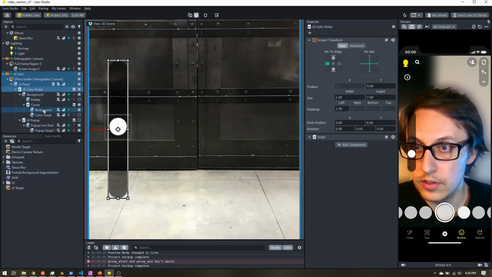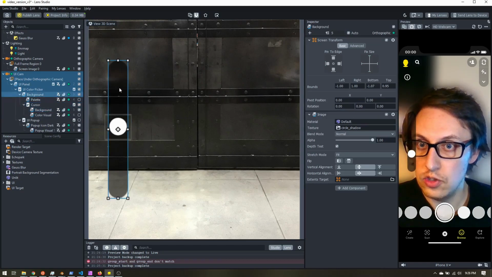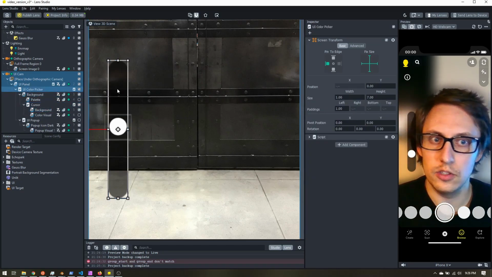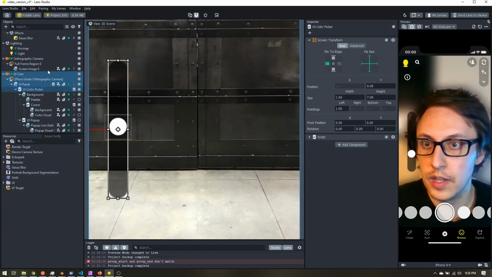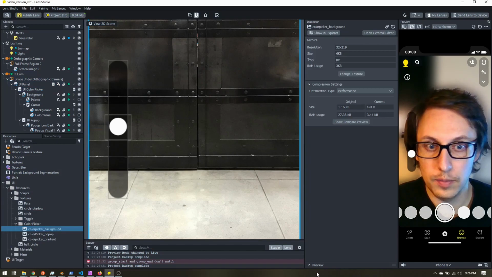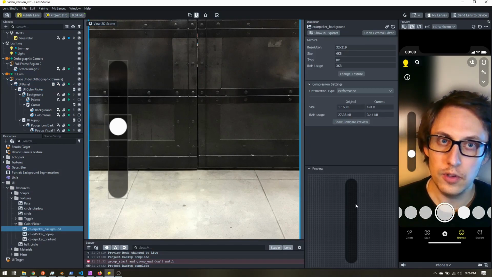So one thing you might want to do is you can change the images you're using here. So I'm just going to leave the circle, but I'm going to go ahead and change this slider background. So for any texture or anything you have in here, if I open up color picker and I go to the color picker background, here's a preview.